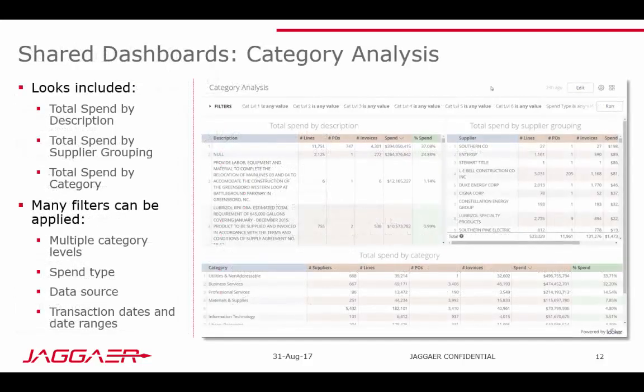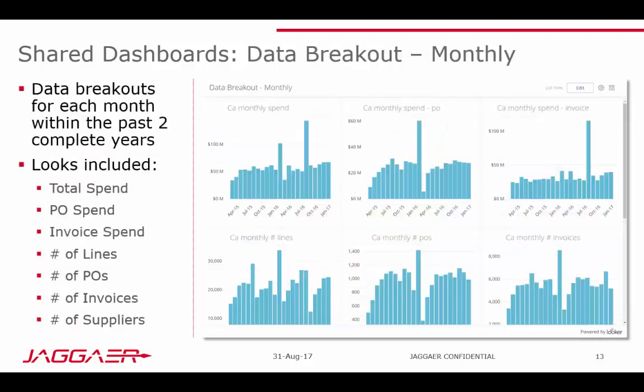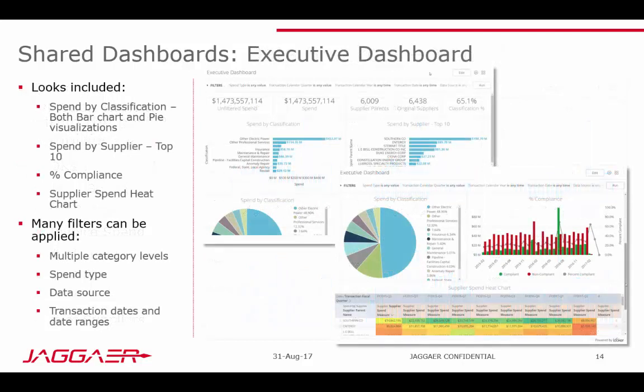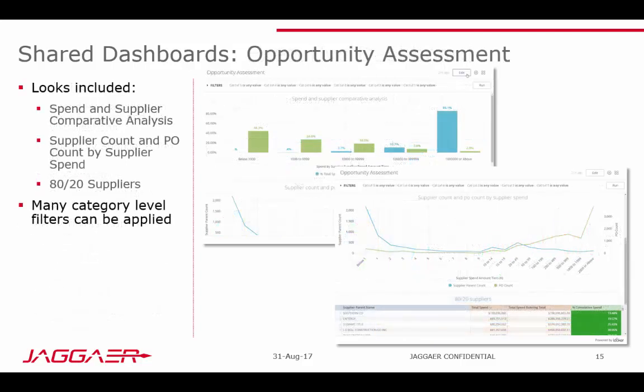So speaking of shared dashboards, there are a number of shared dashboards that are available out of the box, and a lot of these align to the tabs that you may have been used to seeing in QlikView. So there's the category analysis dashboard, so things like total spend by description, supplier grouping, and category. A monthly data breakout to see monthly spend, PO counts, invoice, and so on. The executive dashboard displays details like total spend, total number of supplier parents, spend by classification, even a supplier spend heat chart. Opportunity assessment shares spend and supplier comparative analysis, supplier count and PO count by supplier spend, and 80/20 suppliers.